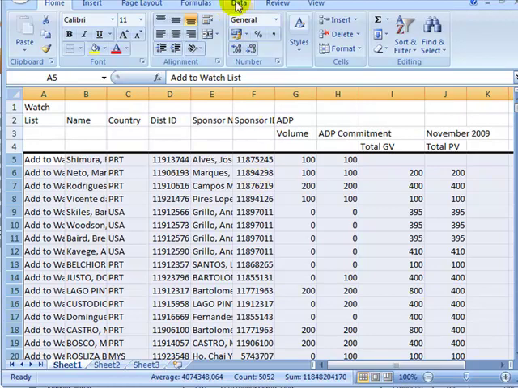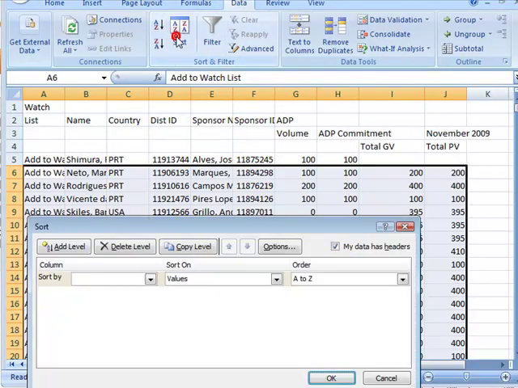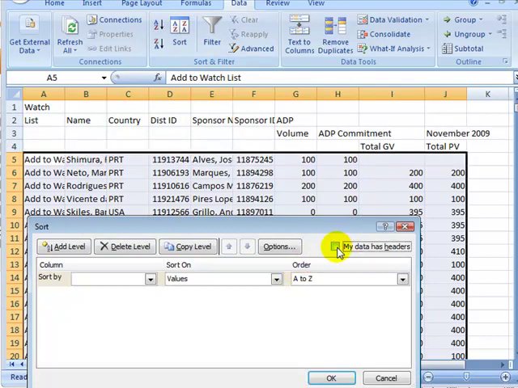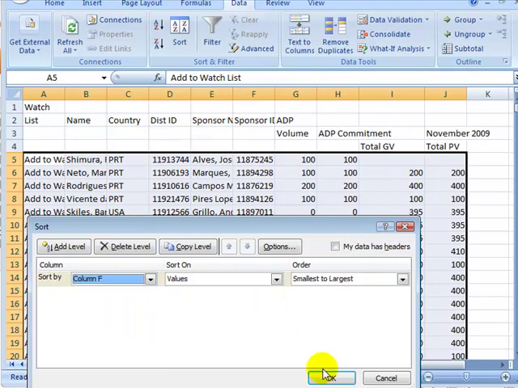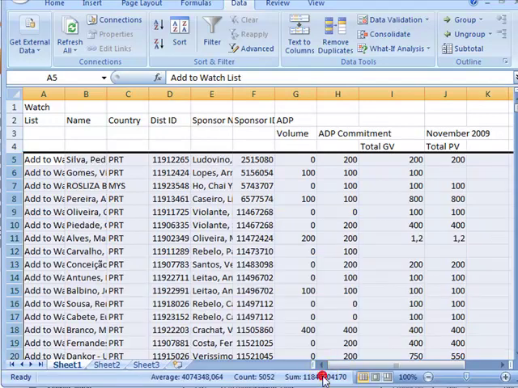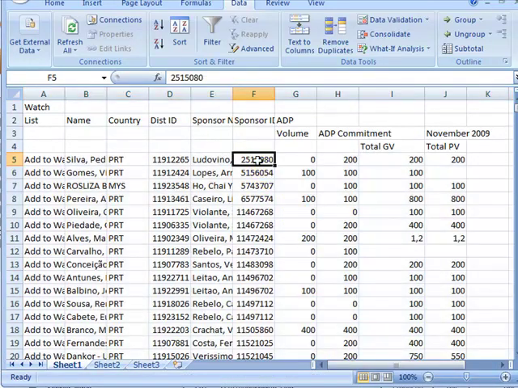Okay, so I go here, data, sort, and see. You need to be careful where the sort starts. If I mark that my data has headers or not, it takes one row or not. So sometimes you need to see which one works. Okay, and then sort by the column of the sponsor ID. So that's the F. Okay, and then that's it. Boom. So it's sorted.